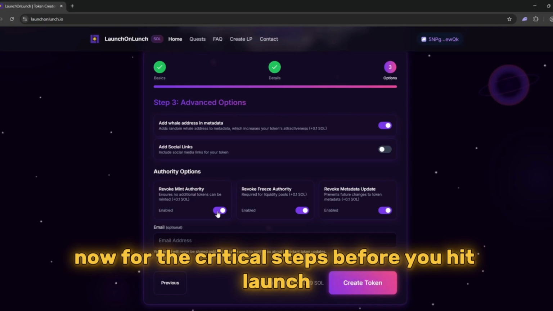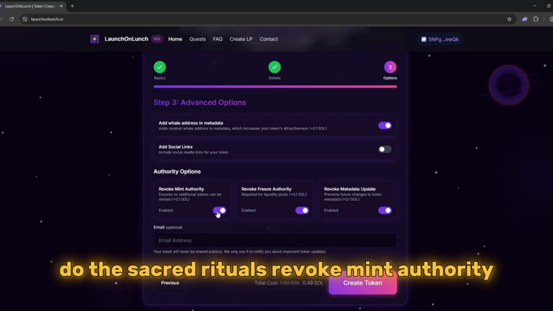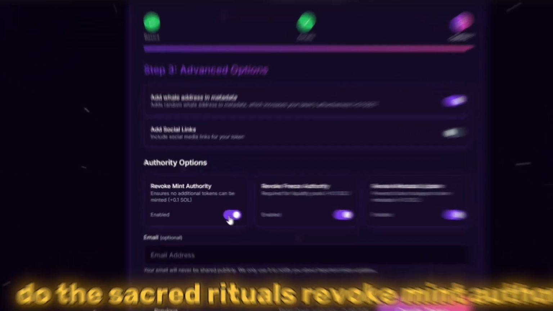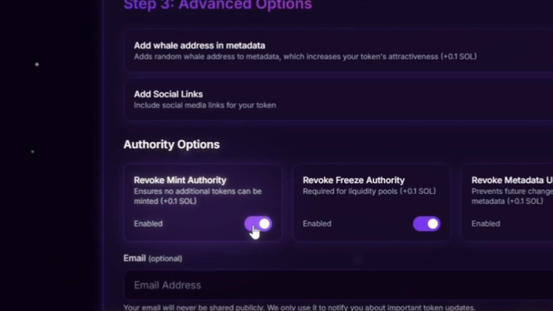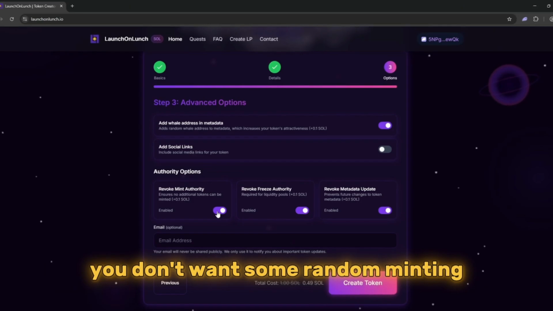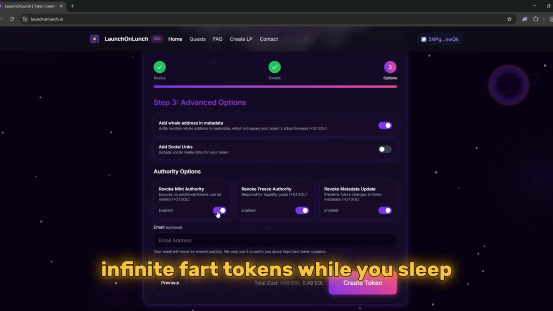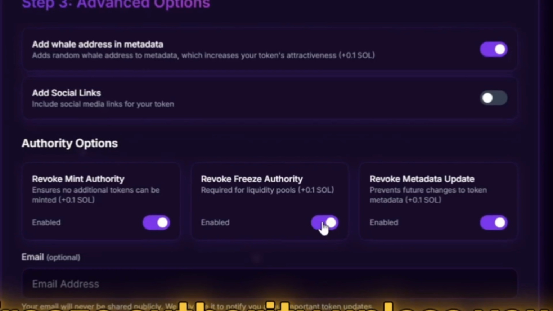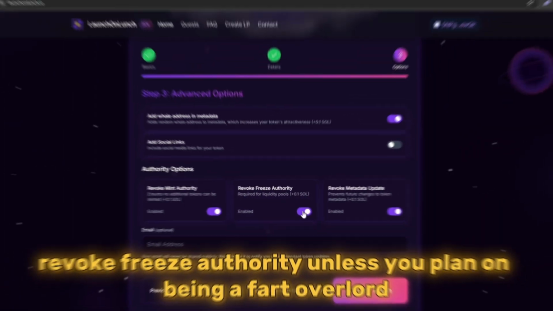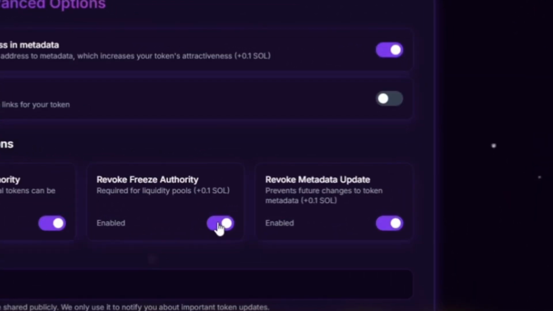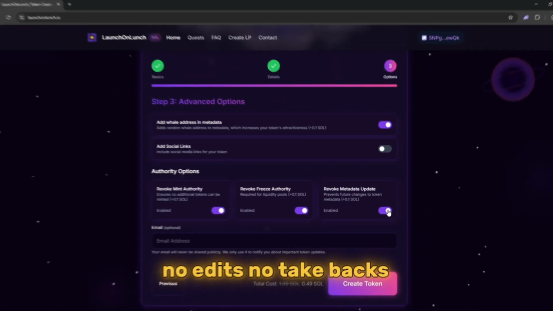Now for the critical steps. Before you hit launch, do the sacred rituals. Revoke mint authority. Don't even argue. Just do it. You don't want some rando minting infinite fart tokens while you sleep. Revoke freeze authority unless you're planning on being a fart overlord, and revoke metadata authority. No edits, no takebacks, no regrets.